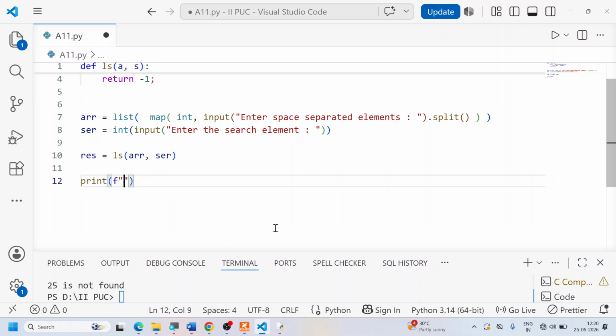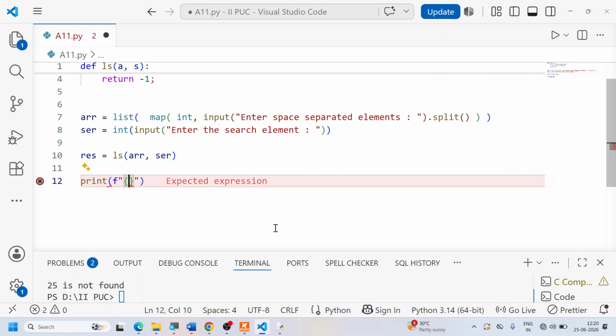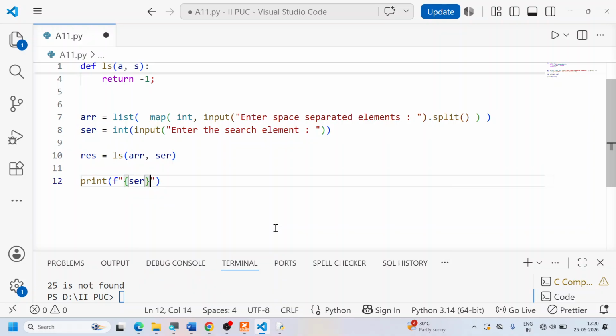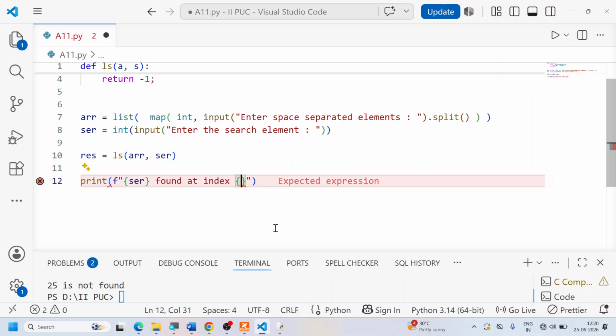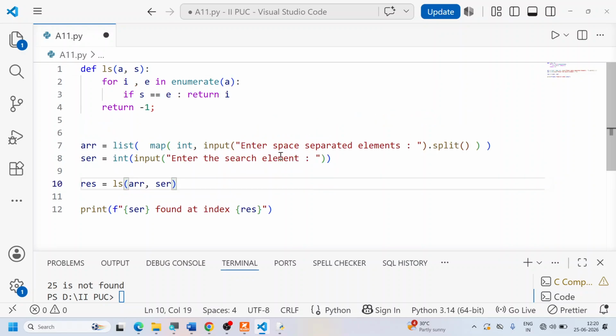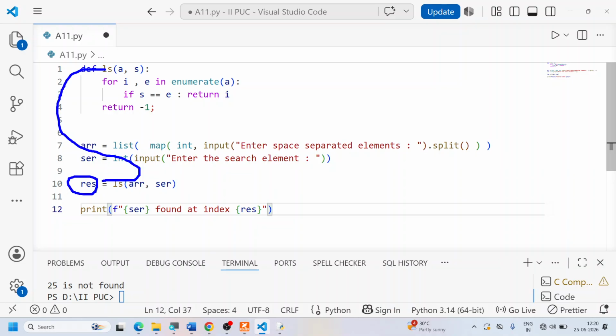Okay, and I'm going to say the search element, in my case SCR, is found at index, and index is given by the result. So remember, when you are returning anything either from here or over here, whatever is returned by the function is stored inside the result. So you are storing it inside the result.